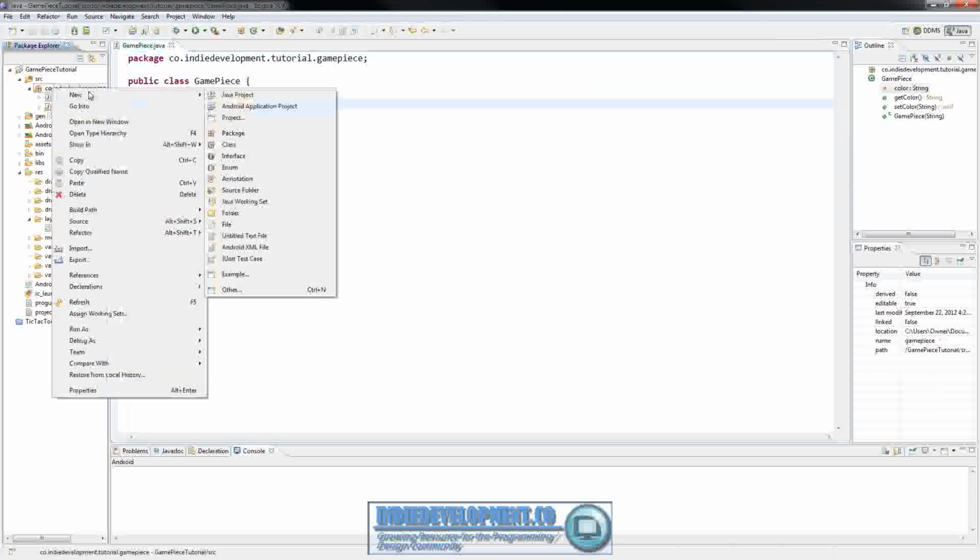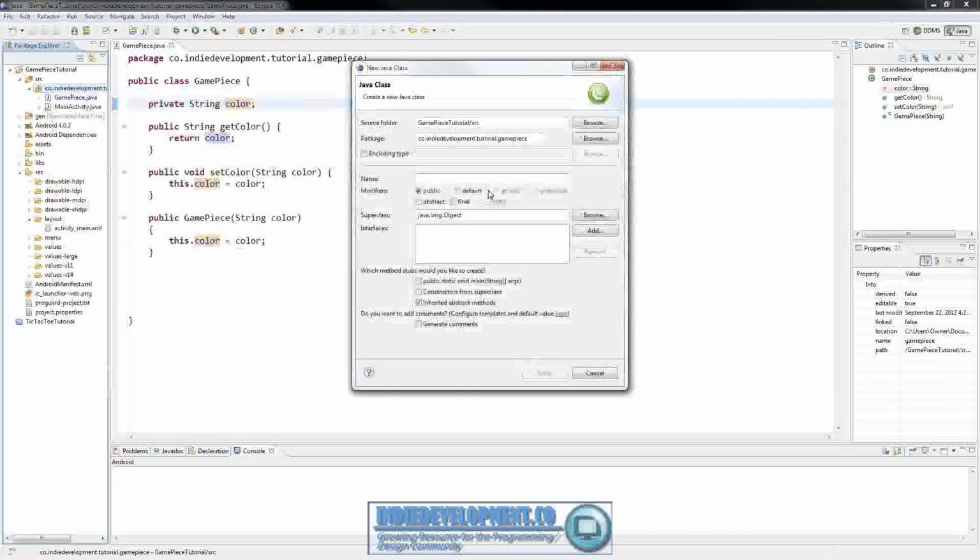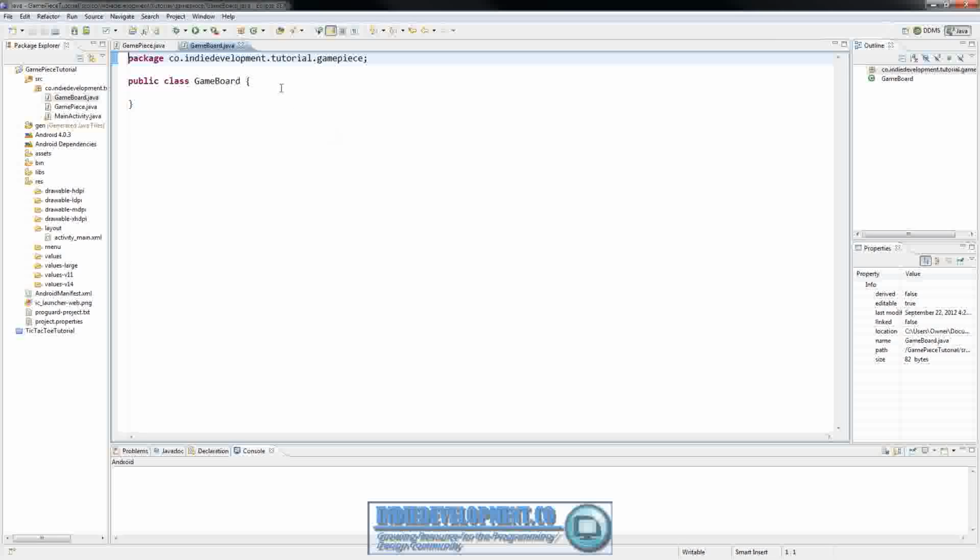So we'll right click here, go new class, and this one we're going to call GameBoard. Go ahead and click finish. So inside here we're going to use a few things. Some of it's going to look similar to the TicTacToe Java file that we made before. So if we look at the game board here, we're going to do a private GamePiece array, since we're going to have an array of game pieces. Call that GameBoard.